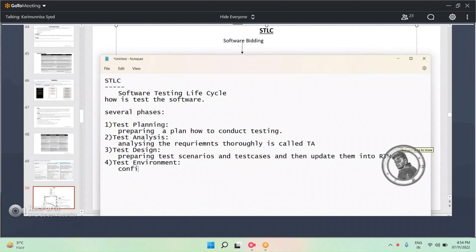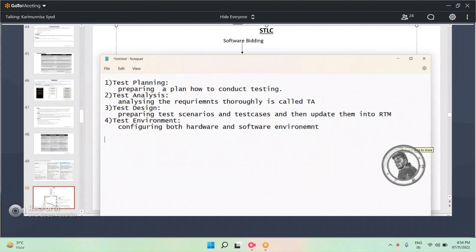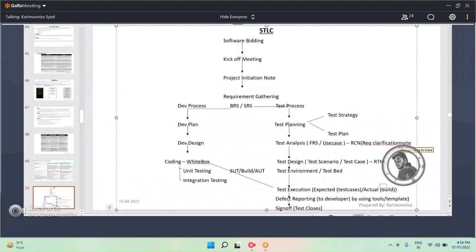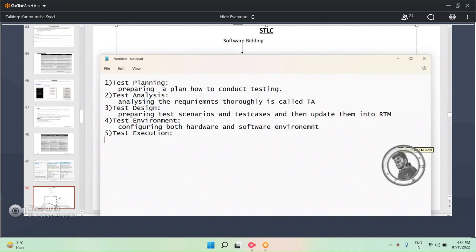The next phase is test environment. Test environment means configurations. Configuring both hardware and software requirements in a tester's environment. This is the fourth phase. The fifth phase is test execution. Execution means executing all the test cases you have prepared. Why execution? To compare the expected value, EV, and the actual value. For that reason, execution has to be done.